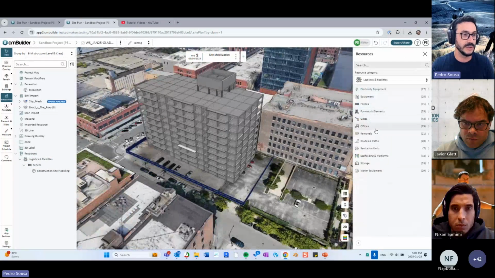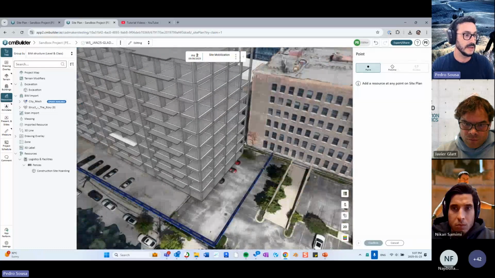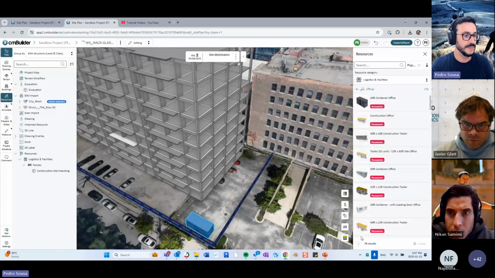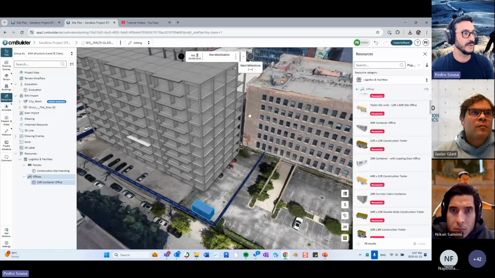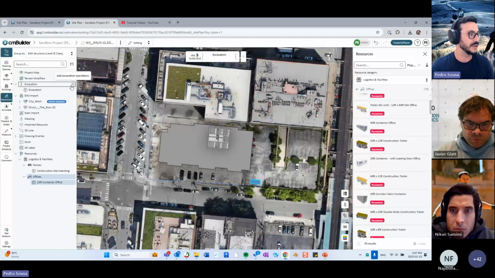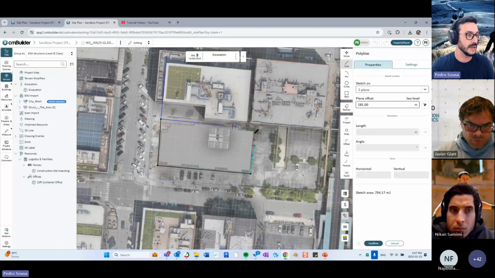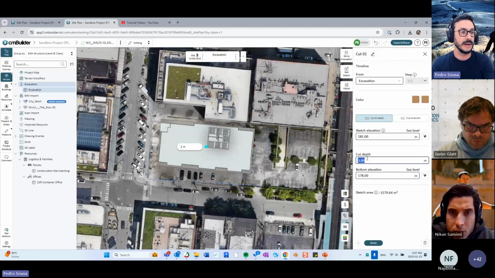The last thing that I'm going to do over here is to put an office at this corner, just as an example. And then we are going to do maybe one excavation milestone. I'm going to do a big cut over here, not following too much the geometry, to go a little bit fast. And we can now go in.